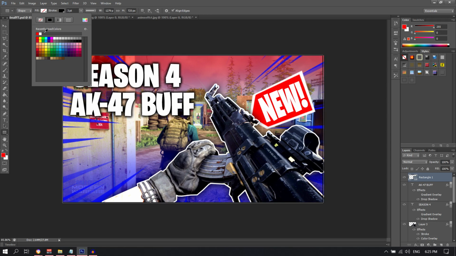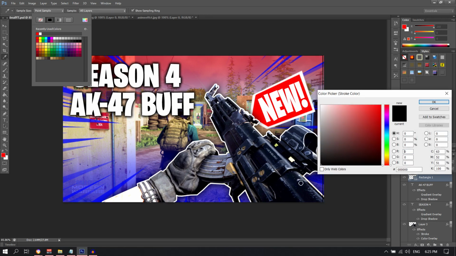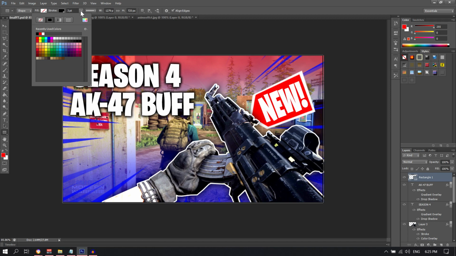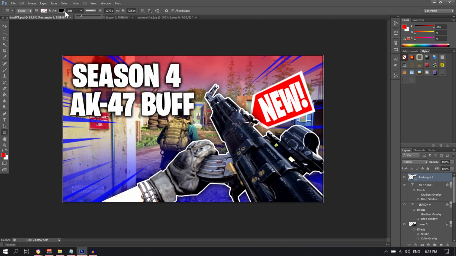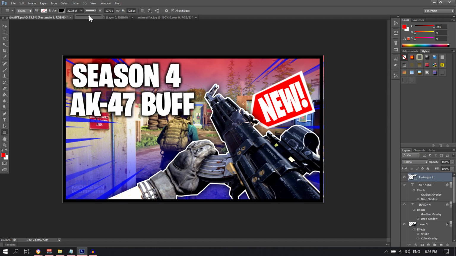And for the stroke, you change the stroke to whatever color you want, but I'm going to change it to black. And then you want to go to this PT, which I don't really know what it stands for. Is it points? Is it pixel dots? Pixel something? I don't know. Either way, you want to use the slider however you want it to. So I'm going to make it kind of this thick.